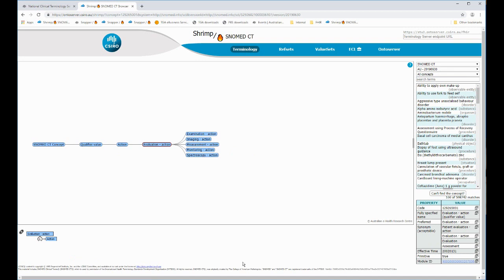So next we'll talk about the properties box. Here I've got the properties of the selected concept, evaluation, action. The top is the code. Then after that are the descriptions, and there are three different types of descriptions: the fully specified name, the preferred term, and then any synonyms, mostly acceptable synonyms.